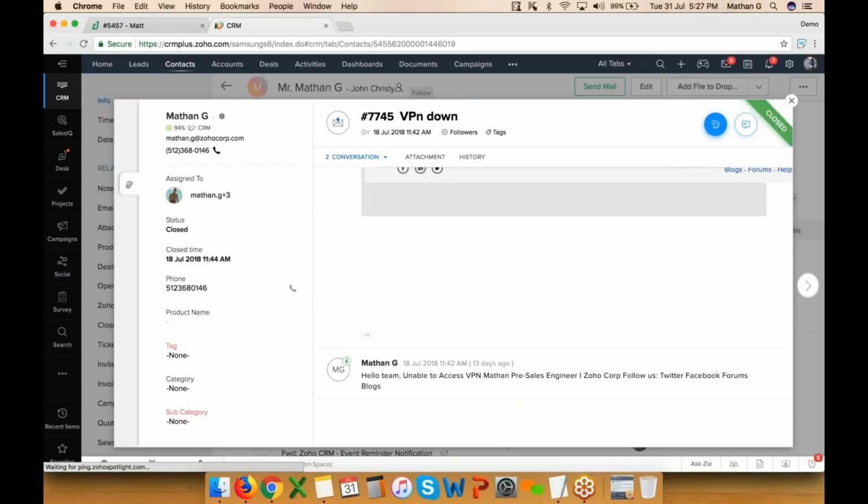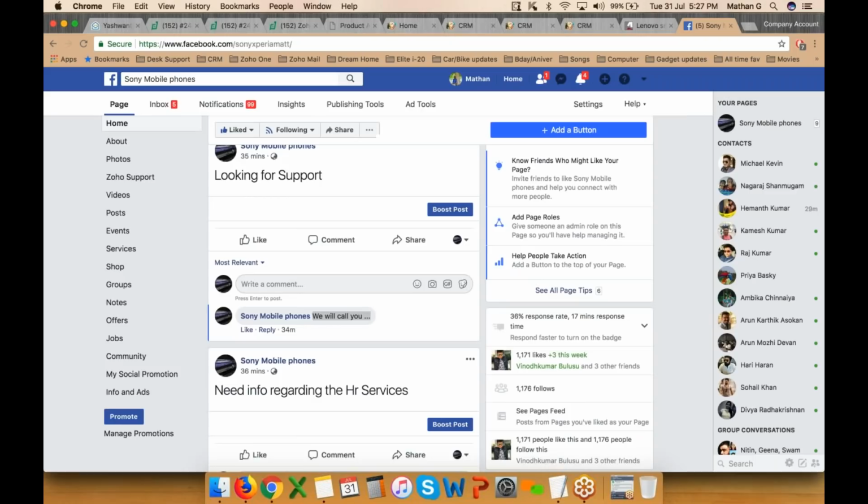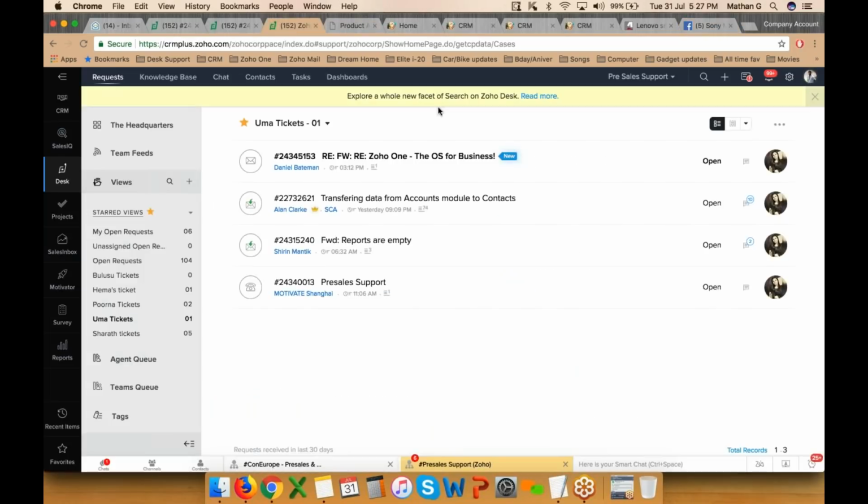So these are the two integrations which we provide when you integrate CRM with Desk. Let me also show you the reporting part.